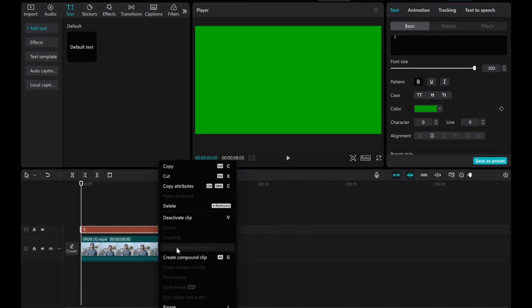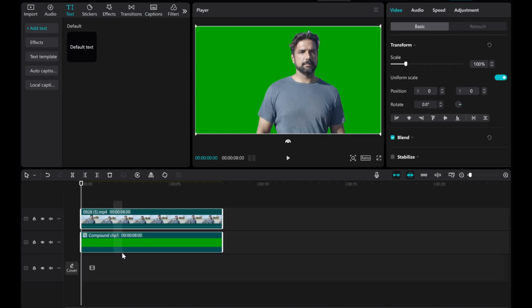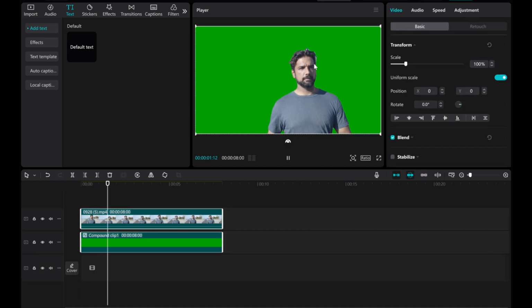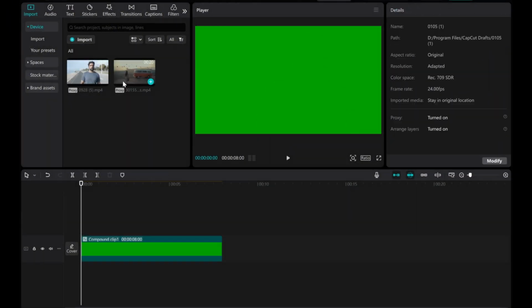Right-click to create a composite clip. Then move the video to the top layer. And there you have it, you're done with the first video. Moving on to the second video.